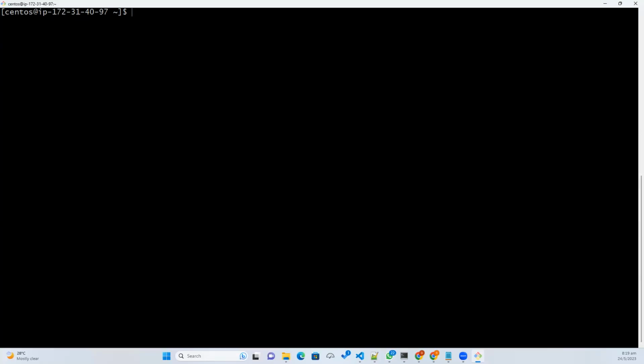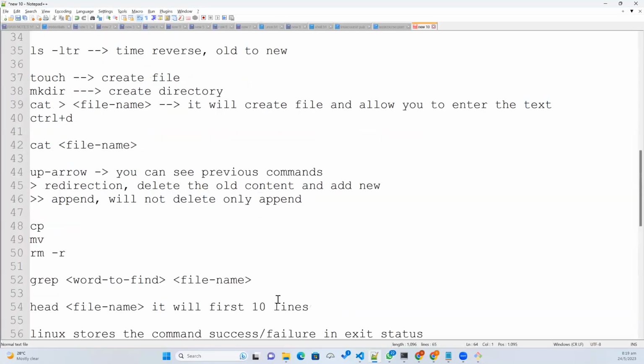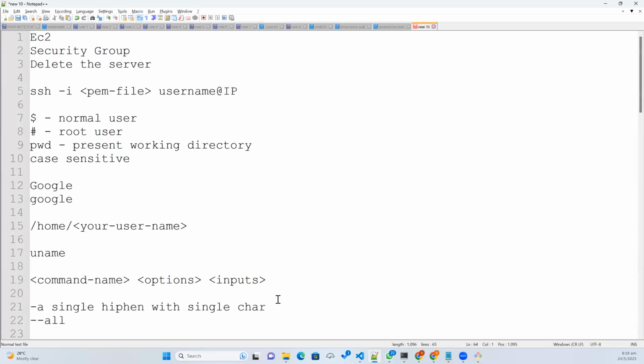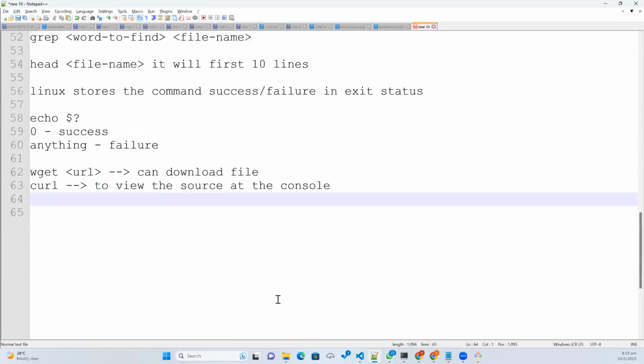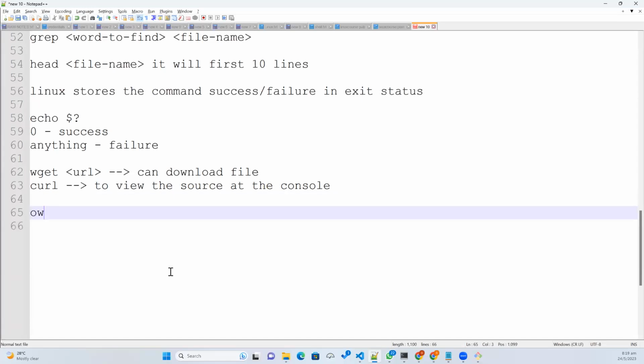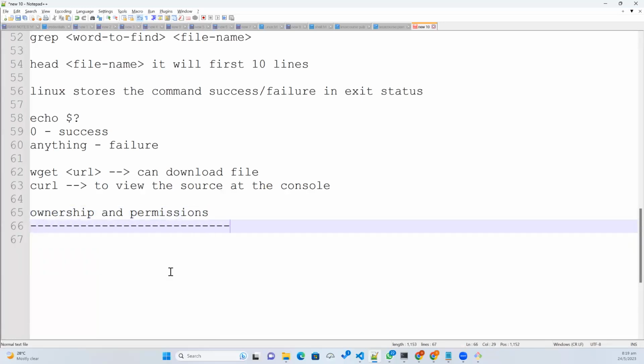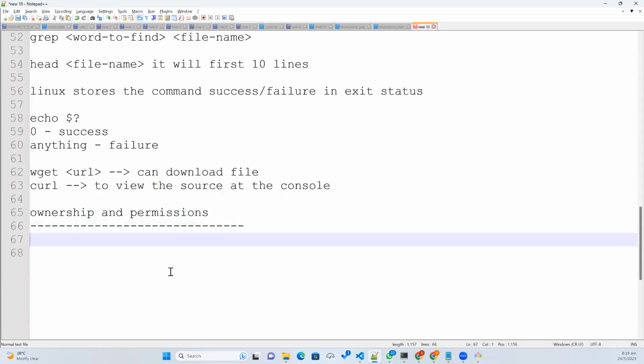This is the next command. So these are the commands we have discussed till now for today, and now we will discuss an important topic: ownership and permissions. This makes Unix or Linux unique, because of multi-users.